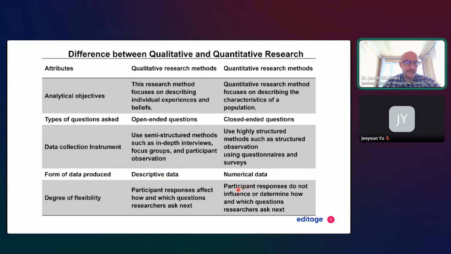And then when it comes time to having your data, after it's collected, the form of the data is different between qualitative and quantitative research methods. So qualitative is more descriptive data. A lot of the answers can guide the interviewer in different directions. And then with the quantitative research method, you're dealing with numerical data, which can be analyzed using the standard statistical tests, whether it's parametric or non-parametric statistics.